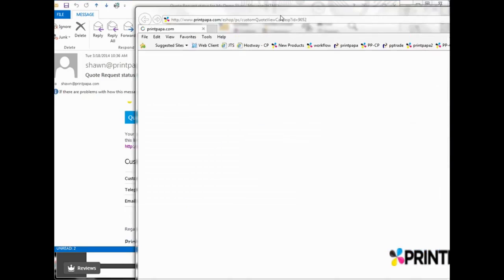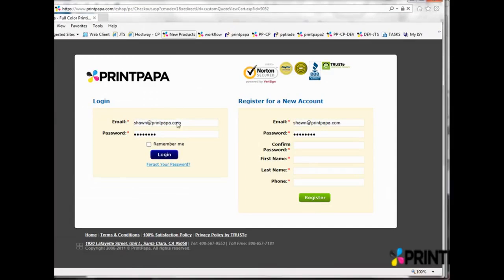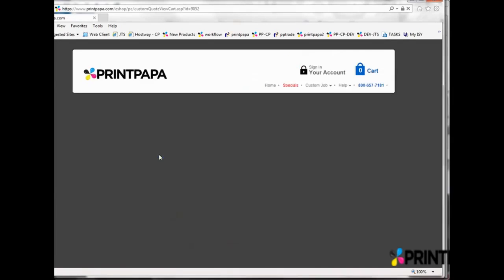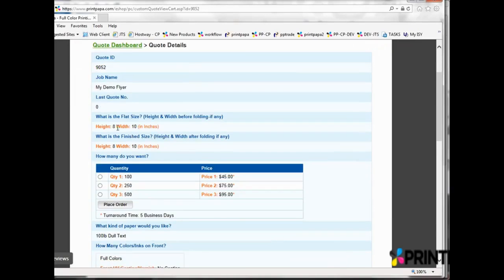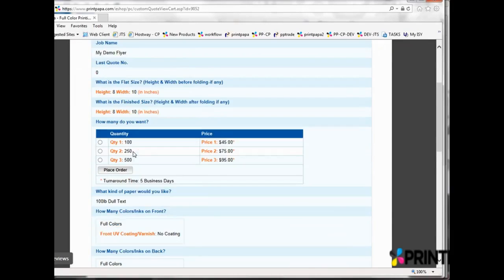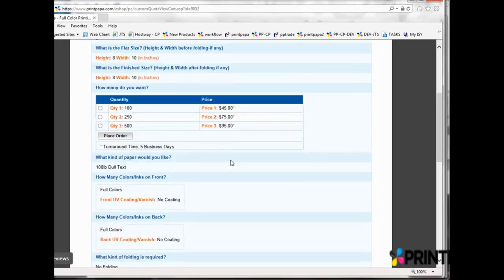So I will click on this link, and it will ask me for my login. I'm going to go ahead and log in, and here you go. This is the quote I requested, my demo flyer. This is the height and width. These are the three quantities. As you can see, 100 is $45, 250 is $75, 500 is $95, and it has all the details.